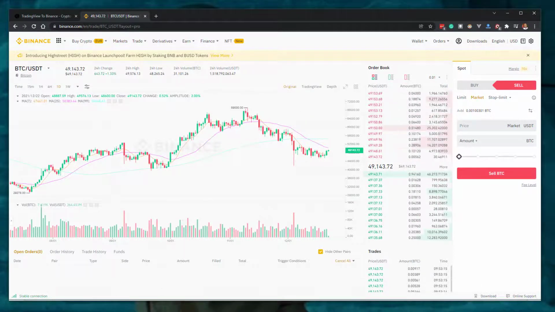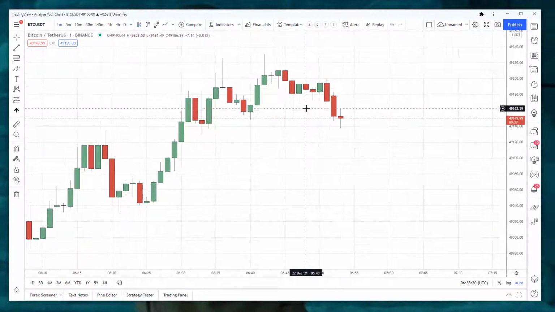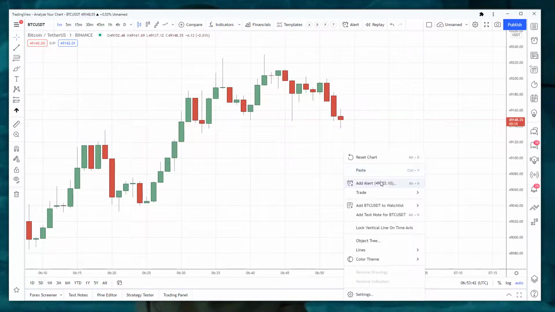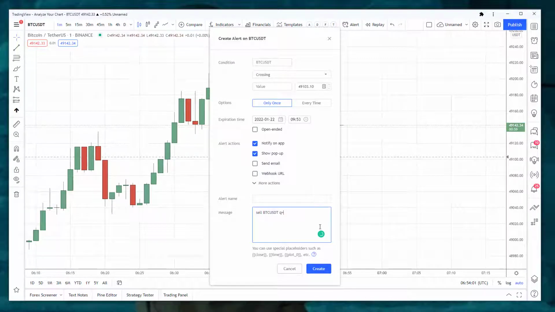Now let's head over to our TradingView and make an alert. For this case, I'm going to be using a very simple alert that is going to be fired almost immediately. So let's create an alert right here. So this is a simple crossing alert. And what I want to do is I want to sell BTC USDT. And the quantity will be 0.01.